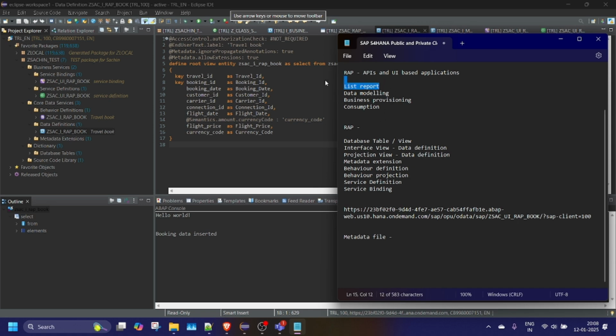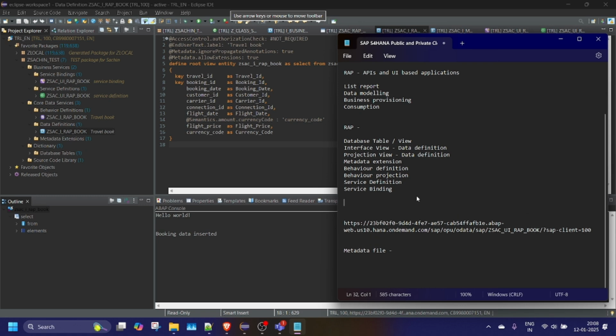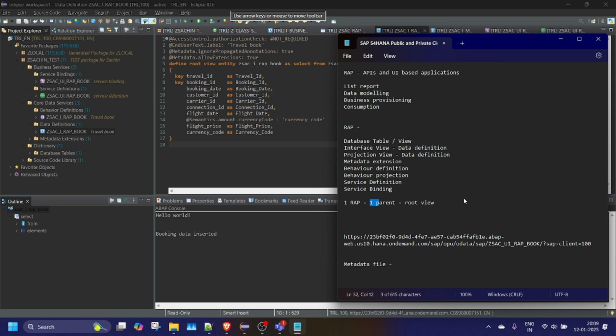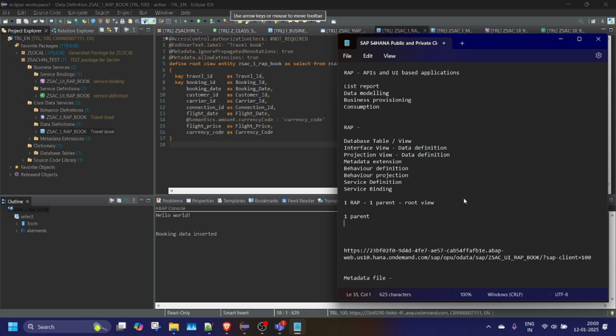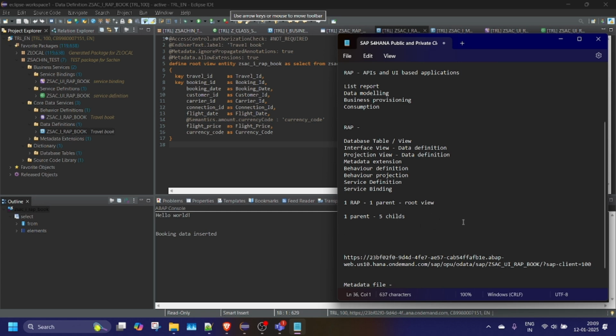So as I mentioned, in RAP we create list reports. But there is one more thing in RAP which is mandatory. For one RAP application, whether it is an API or a UI based application, there can only be one parent, which we call the root view. Always one, and one to n relationships are there. Like we can have one parent, n number of children. We can make this parent a grandparent also, meaning that one parent is there. Of one parent we have, let's say, 5 children. For each of the 5 children we have 2 more children.